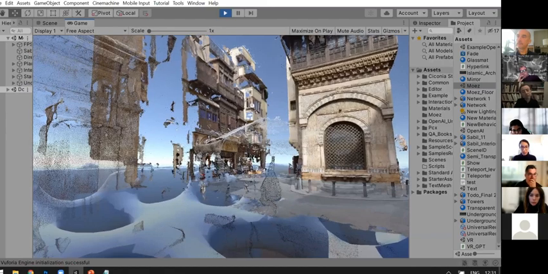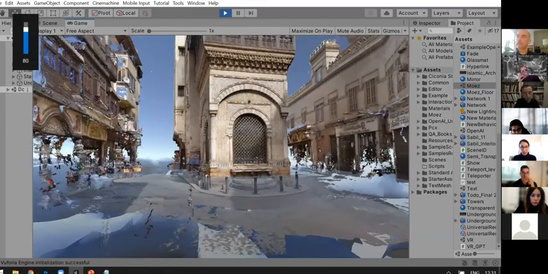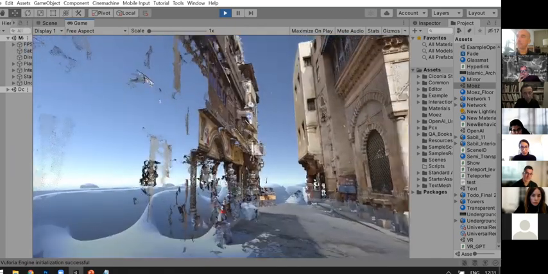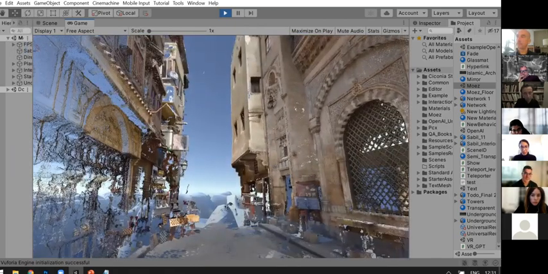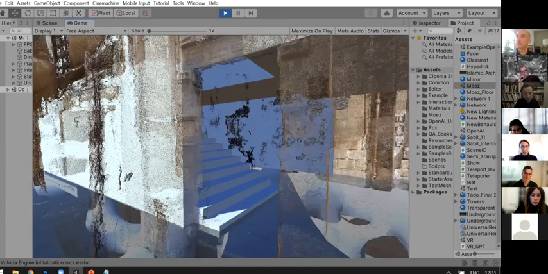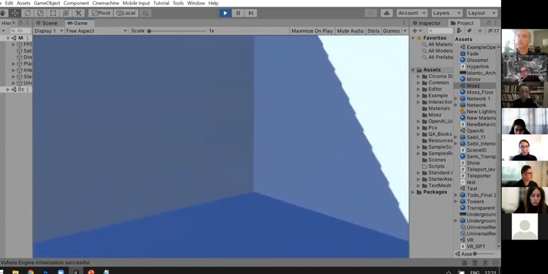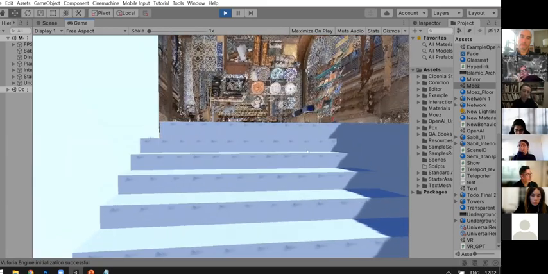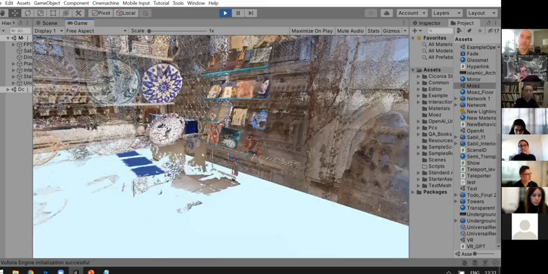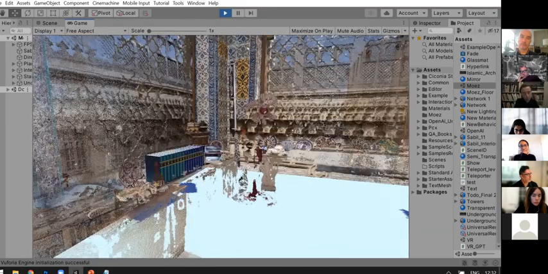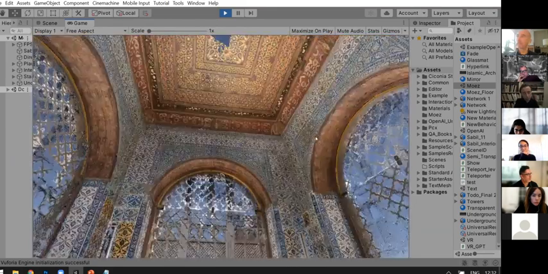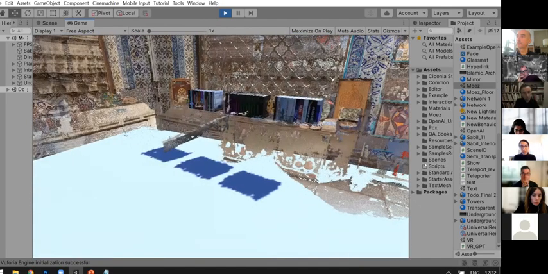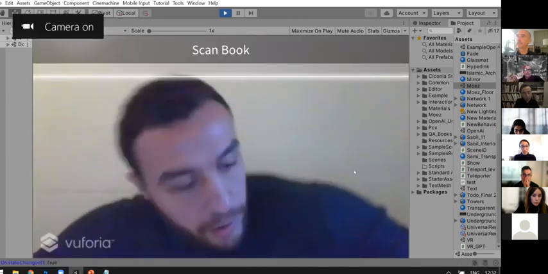This is the actual setting of the library as it exists right now. This is the top floor that used to be a library. These are all 3D scanned. And then I start interacting with the books.